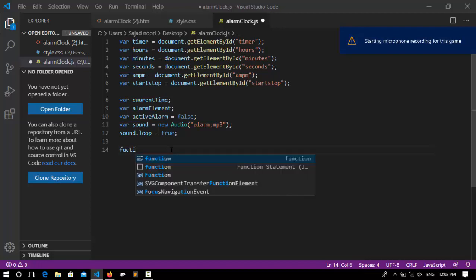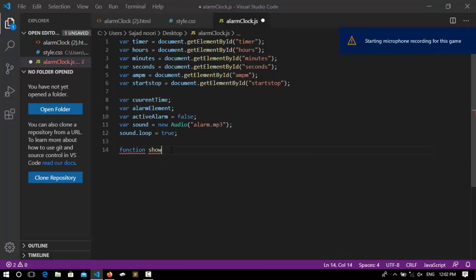I'm going to create a function called showTime, and this is going to show us the time. It takes no parameters, and now I need to declare the date object, which we can use to access the current time of the PC. Now equal to new Date. And now we need to save it in the current time. The current time is this variable, currentTime.